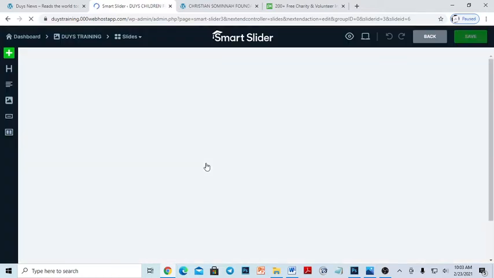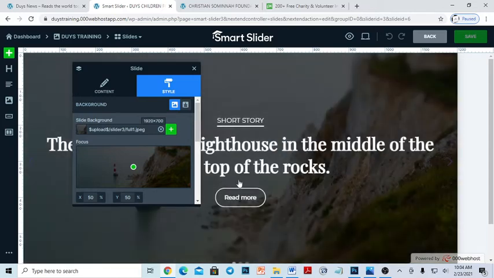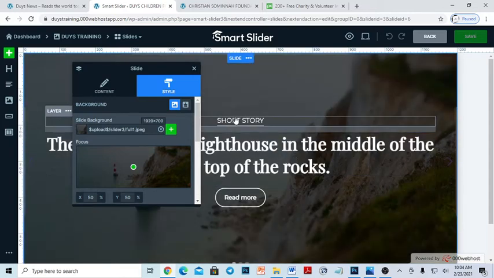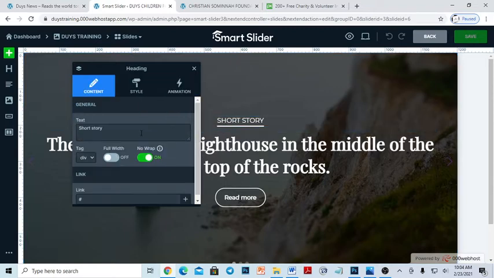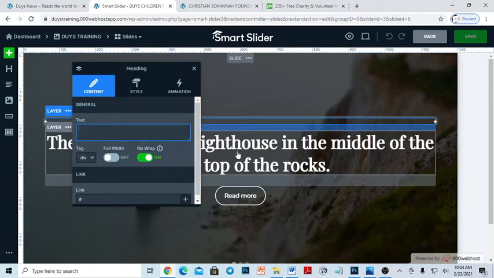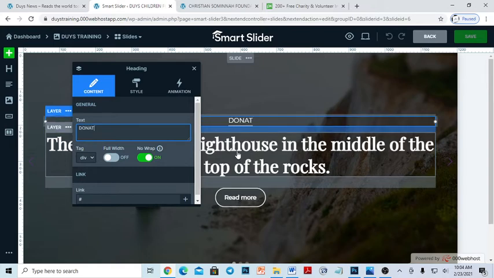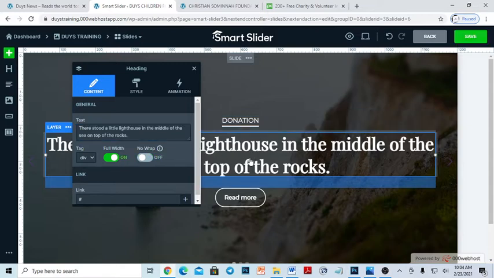When you click on edit, you wait for it to load the template. Right now the template has been loaded. The short story is the title of what you want to give to the slider. Let's say this one I will be giving a donation. Then I click on this one and it will be showing up here.